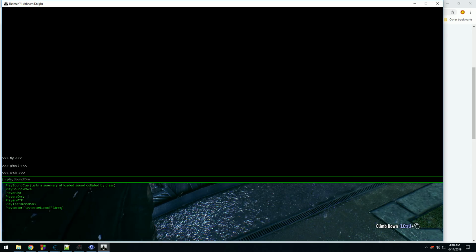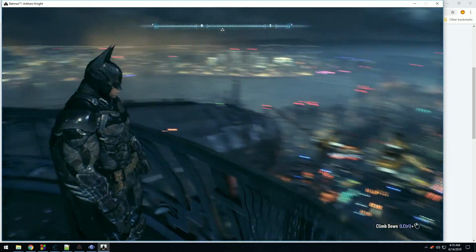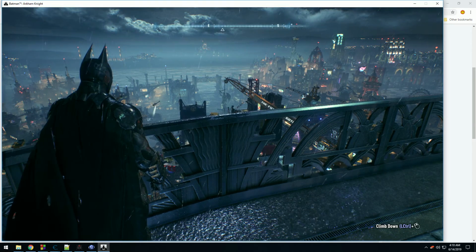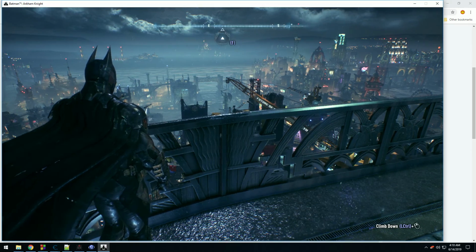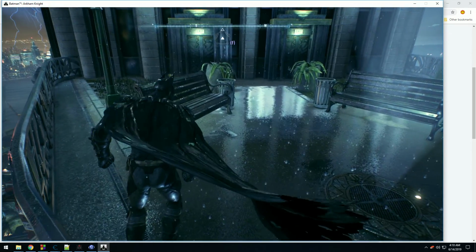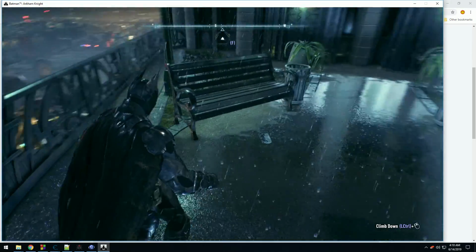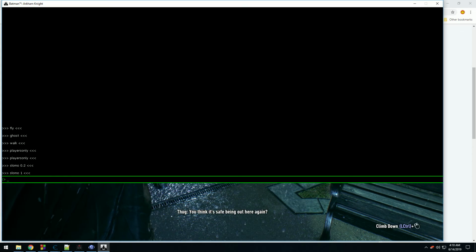Let's see what else. Players only will pause the game, run it again to resume. Then you have slomo 0.2, and you'll move in slow motion. Slomo 1, there you go, back to normal.